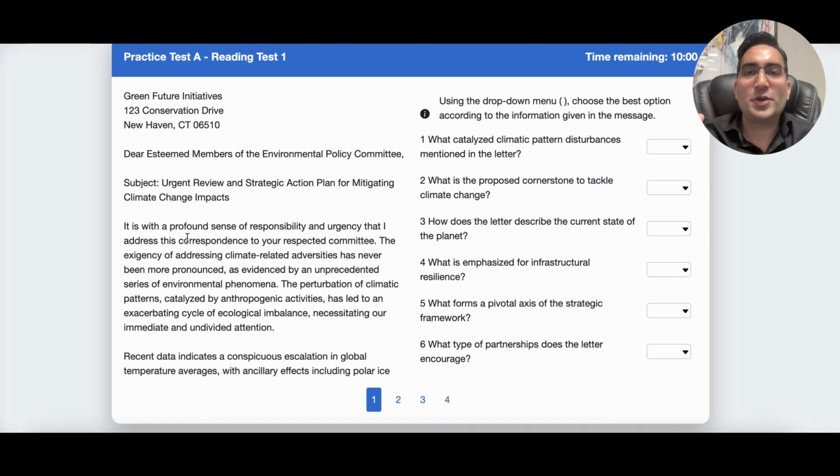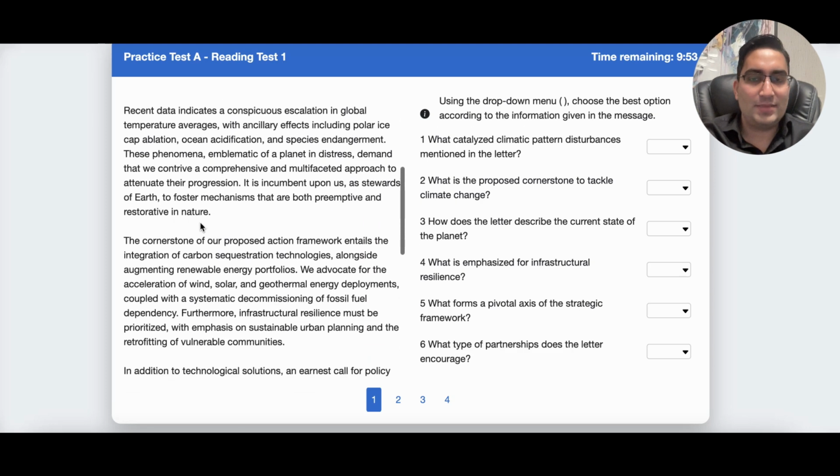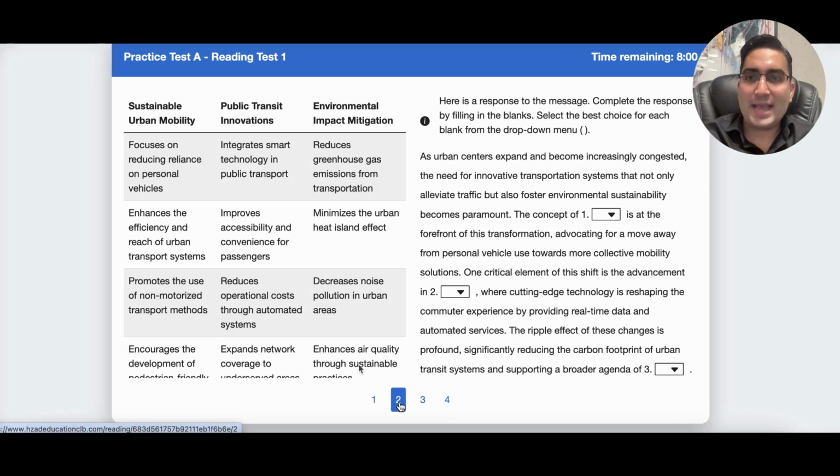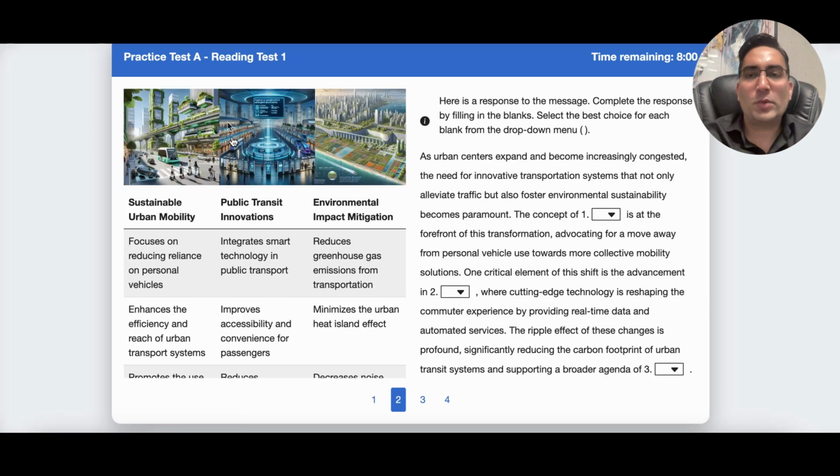We're going to open up a reading test. And this is where I recommend you start practicing because this interface has the exam simulator. Here you will see the passage on the left, questions on the right. This is part 1. Parts 3 and 4 are similar with the passage. Part 2 is a little different, so I want to show that to you.